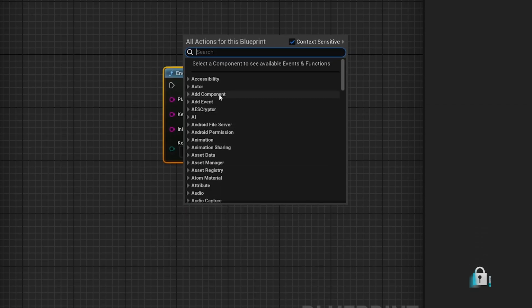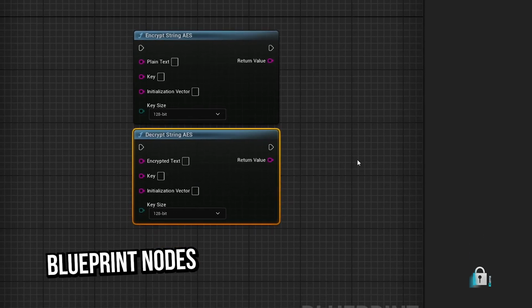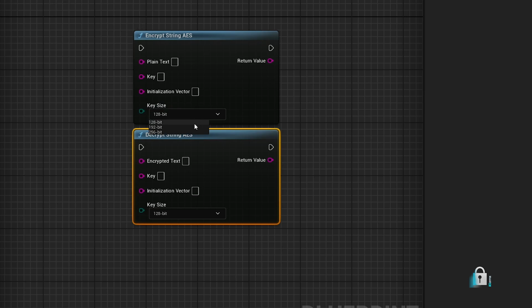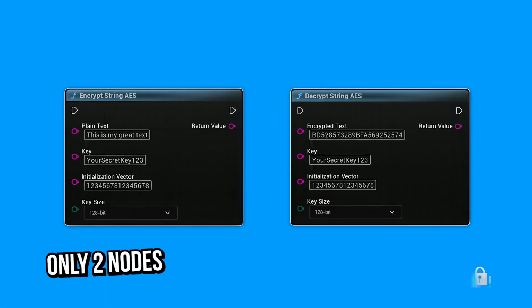AESCryptor integrates directly into your project using Blueprint nodes or C++ functions. Enjoy high-level security with easy setup, suitable for Windows, macOS, and Linux. Encrypting and decrypting data is as easy as dragging and dropping nodes.